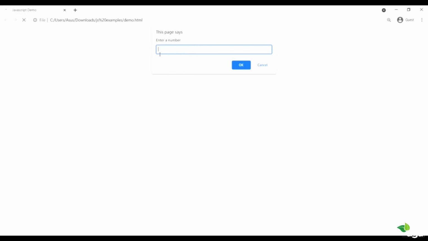Like I entered 5 and it is coming 120. The factorial of 5 is 120. What it is doing is 5 into 4 into 3 into 2 into 1. Similarly, if you do it for 6, it's 720.